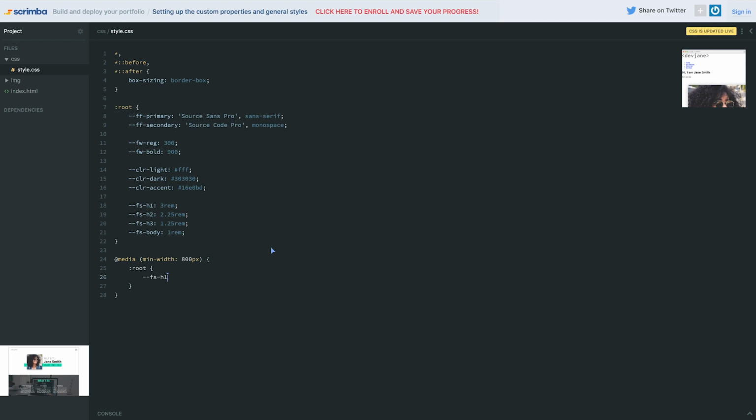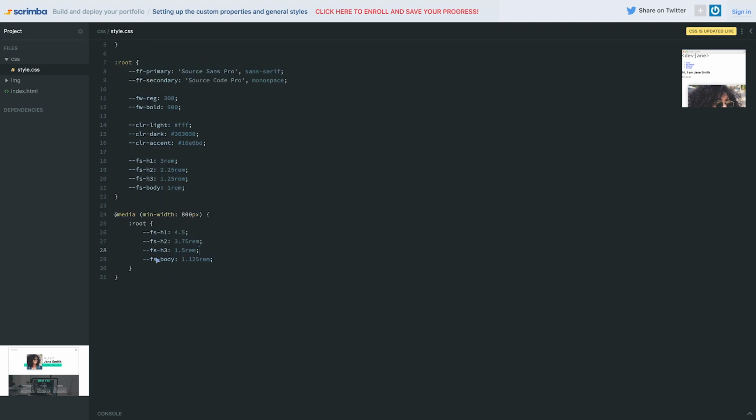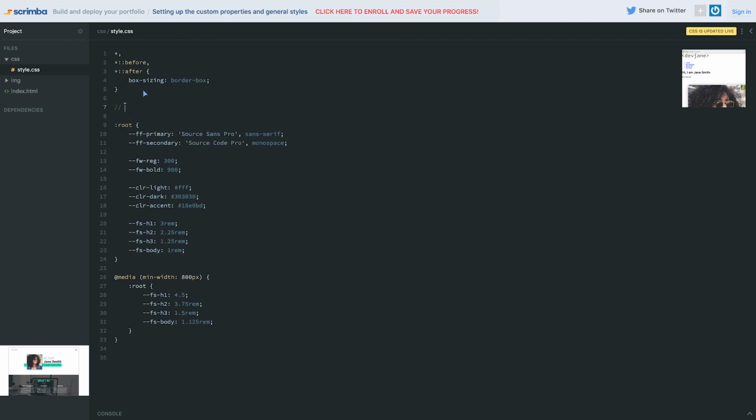And what I'm going to do is redefine my font sizes here to make them bigger at larger screen sizes. So we have our font size H2, 3.75 rem. Font size H3 will be 1.5 rem. And my font size body will be 1.125 rem. That way, once we hit this, we don't have to redefine it within our actual CSS. These are being redefined here, so everything should just magically change for us as long as it's been properly set up using those, so that we can come all the way to here, and I can just put custom properties, update these for your own design.